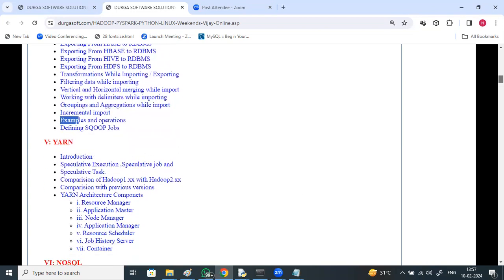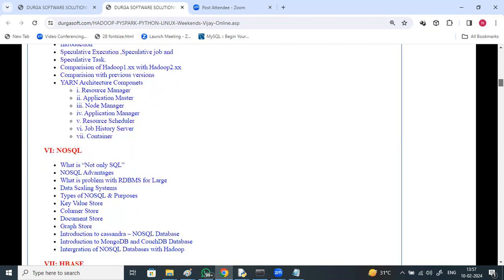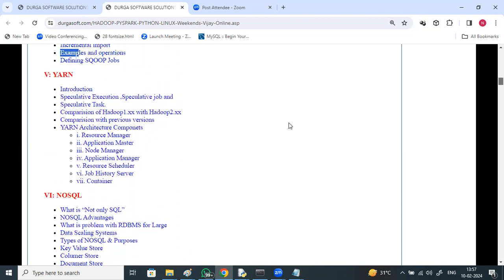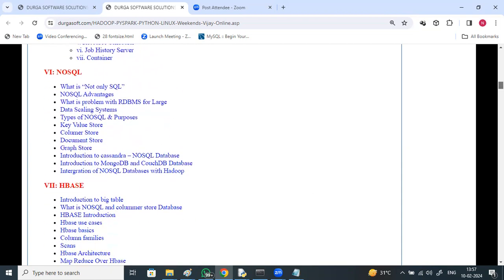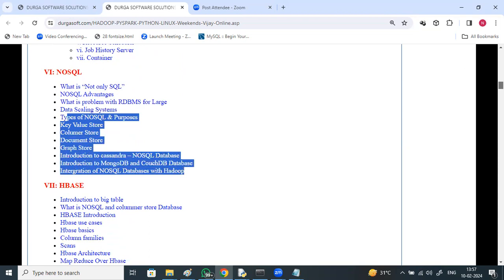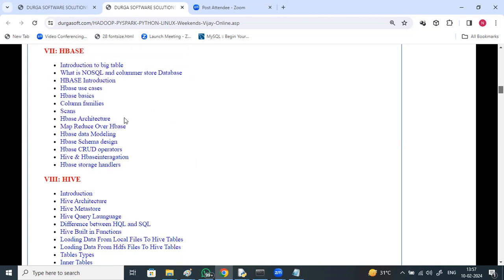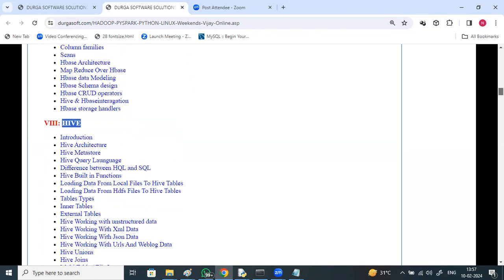Next, YARN, yet another resource negotiator. You need to know the entire architecture of it, what's happening and how this is getting processed. Then NoSQL databases: the different types of NoSQL databases, the differences, and one NoSQL database, HBase, in brief. And coming to that important component of Hadoop, Apache Hive, a kind of data warehouse environment in the Hadoop framework. There are jobs only on Hive.